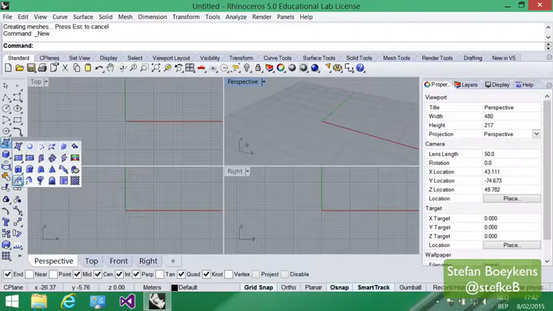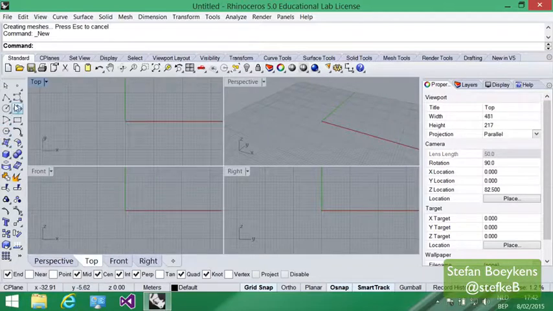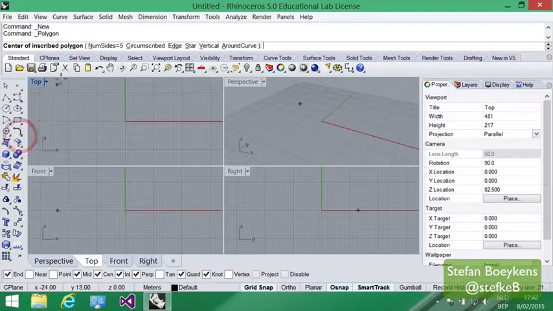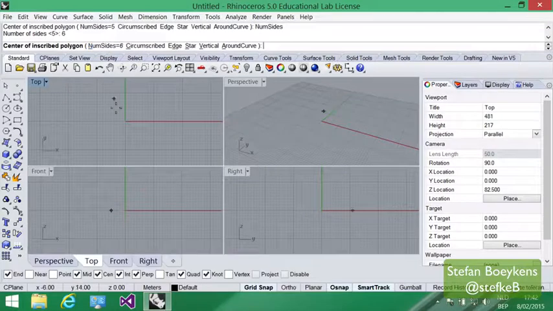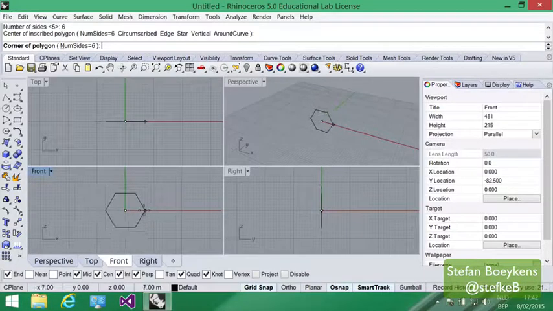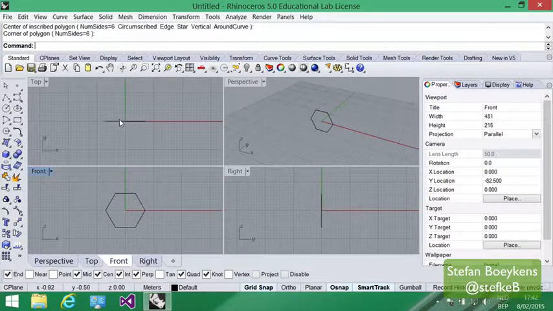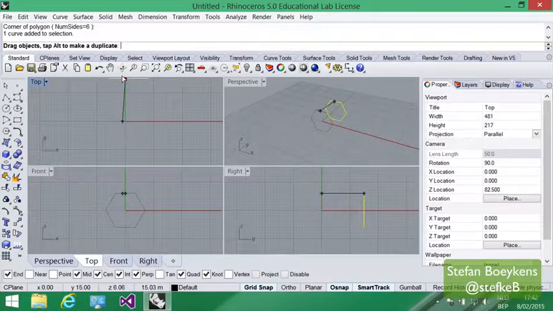For that we need a rail curve and a section curve. Let's start with a section curve first. For instance, if we want to have a sweep between, let's say, one of these polygon shapes, let's make it a 6-sided polygon. Let's define it in the front viewport, somewhere over there. In the top viewport, we can move it back a bit.